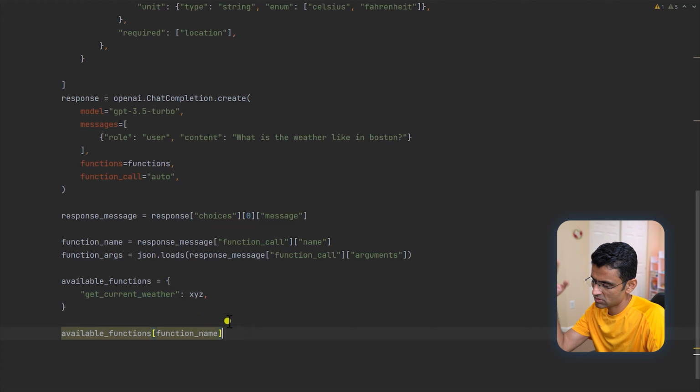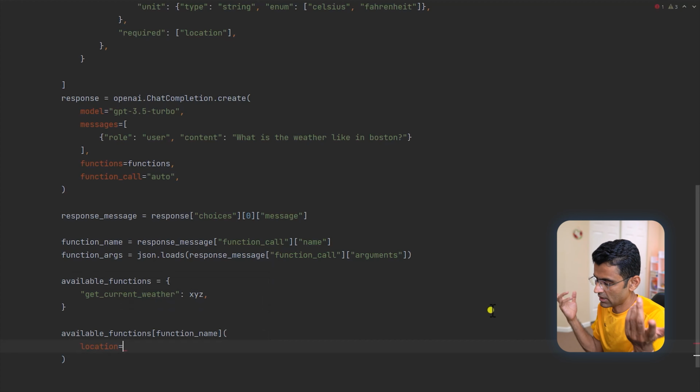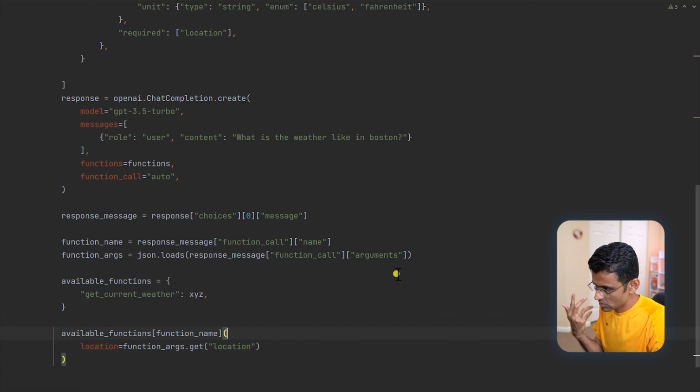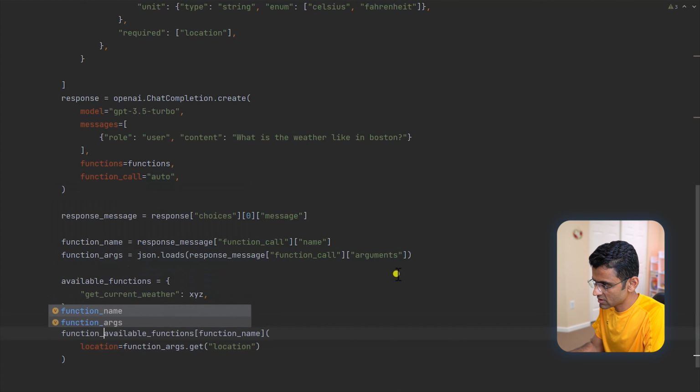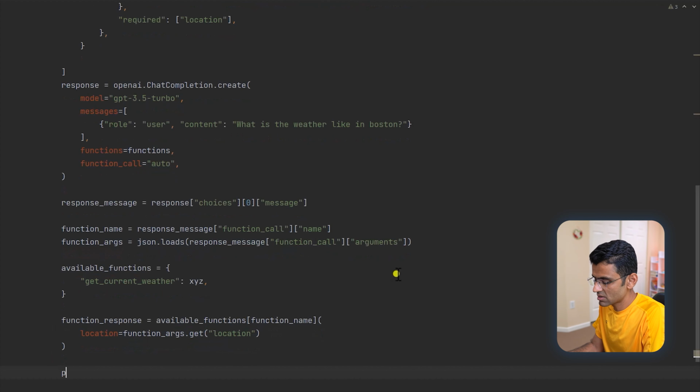Because it's a dictionary, I'm just pulling the element from the dictionary. And then you can call a function. So this is where you're calling a function. Here, this function takes two parameters, location and the unit. So what is a location? Well, location is in function argument. Remember, function argument is a dictionary. And here in the dictionary, if you want to pull an element from the dictionary, you can use the get function. So this is how you call that function, and what you get in return is a function response.